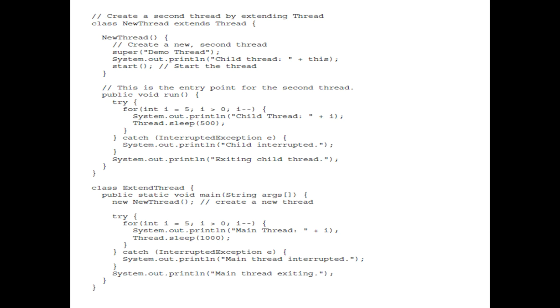So here is an example. Same example that we have seen by implementing the Runnable interface. The only difference is here: class NewThread extends Thread. There we used class NewThread implements Runnable. Here it is class NewThread extends Thread. Again, we have defined the default constructor. Super is a keyword we have used to call the constructor of the superclass, as the superclass is Thread over here. So we have given it the name Demo Thread, and we have called the start method.